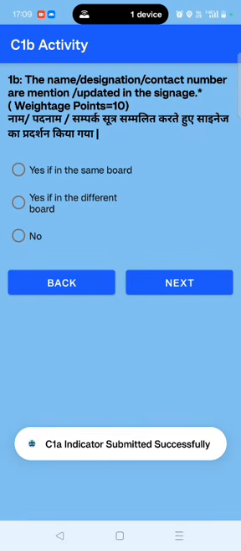Activity 1B: are the name, designation, and contact number mentioned or updated in the signage? There are 3 options: Yes, if in the same board; Yes, if in a different board; or No. So I assume all this information is in the same board. Then I select the first option, Yes, if in the same board, and click the next button.